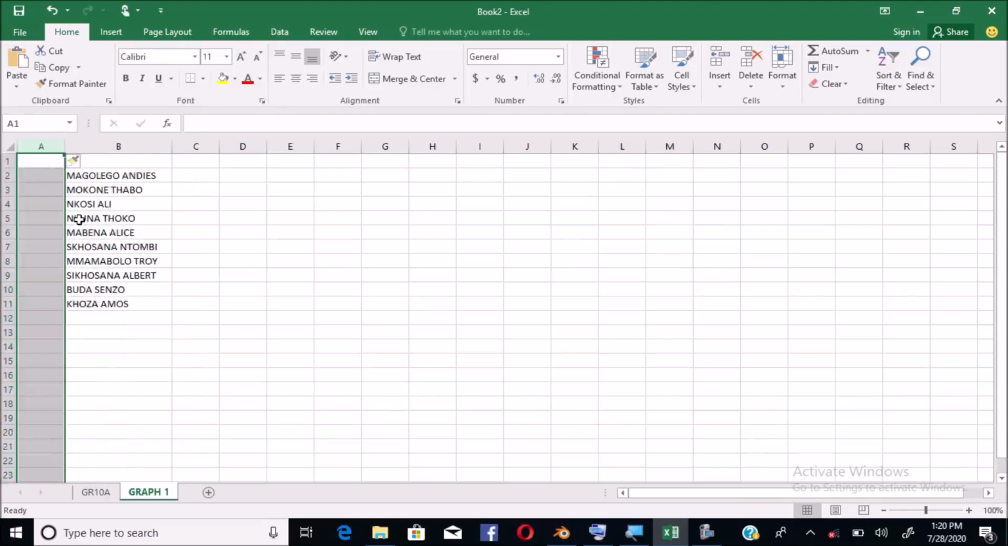Can you see that now the names have moved to column B and I have a blank column A. Now I can type my numbers, 1 and 2 only. You just type 1 and 2 only. The rest you will autofill. How do we do this?